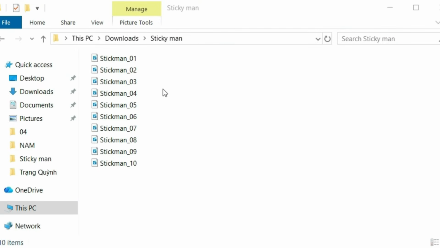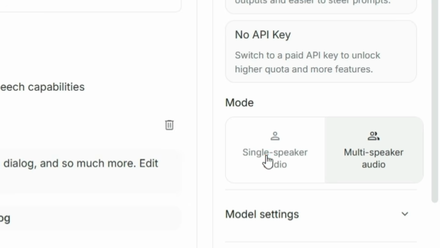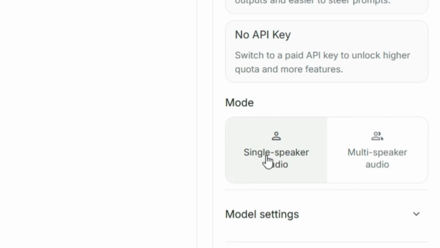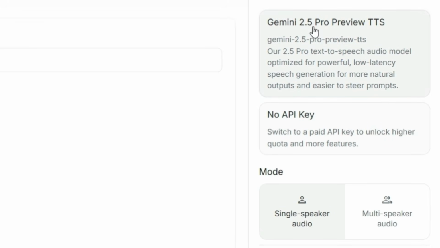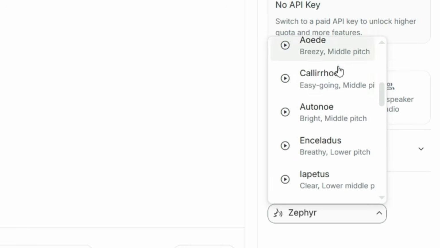Next, let's create the voiceover. For this part, I use Google AI Studio. It is a powerful and free tool for creating voices, and I have put the link in the description. Once I am on this page, I select the single speaker option. In the model section, I choose Gemini 2.5 Flash Preview TTS. I have picked a random voice, and now it is time for the script.